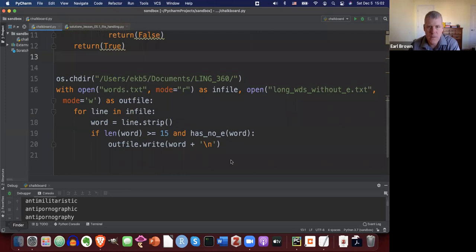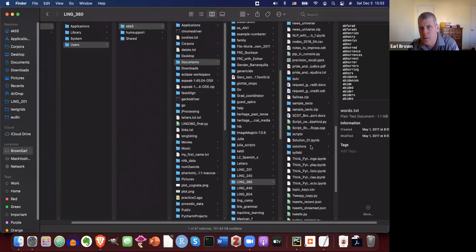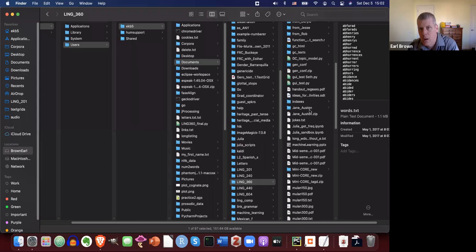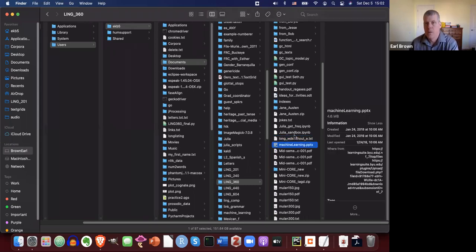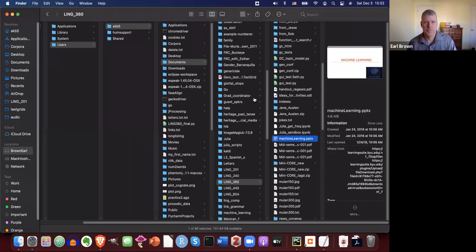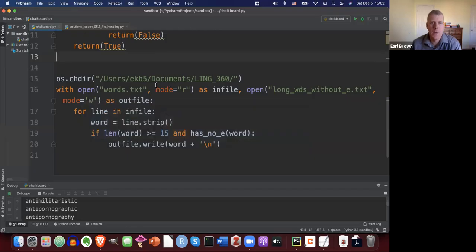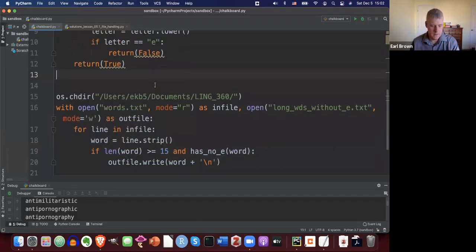So let me see if on my hard drive I already have this long words file. I probably do from previous. Yeah, I do already have it, but let me delete it. I'm going to delete it off my hard drive to show you that it recreates it. Okay, so I'm going to run this script here and see what happens.